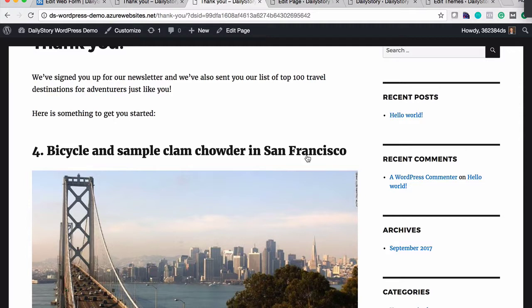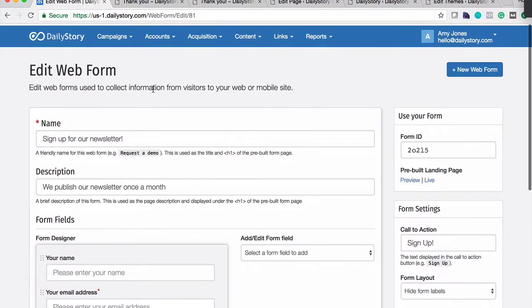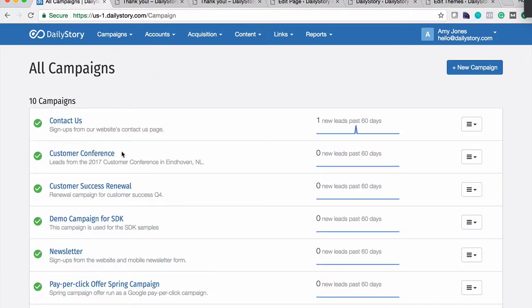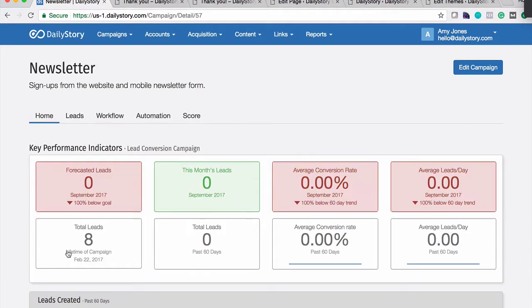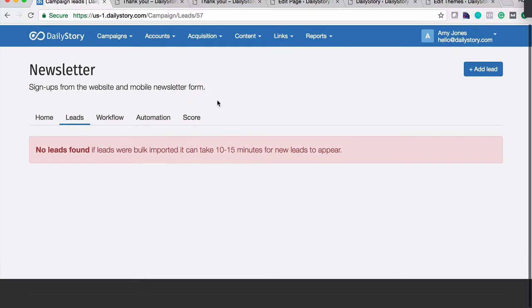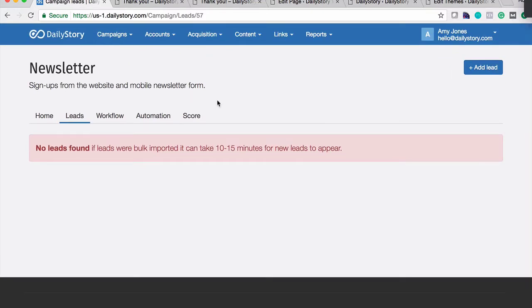So the next thing that we want to do is let's go back over and see if any of our leads have actually shown up inside of DailyStory yet. So let's go back to all campaigns and go to newsletter and leads. Looks like our leads haven't shown up yet, so they're probably a little bit behind.